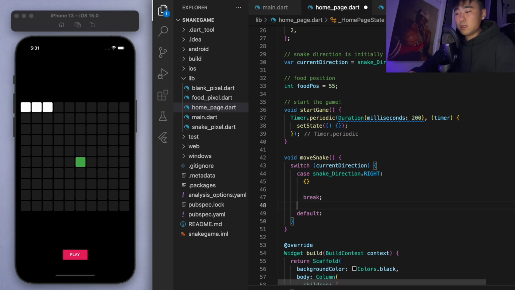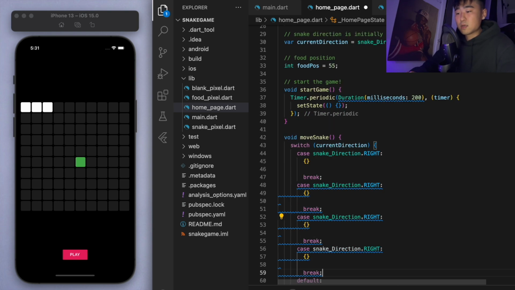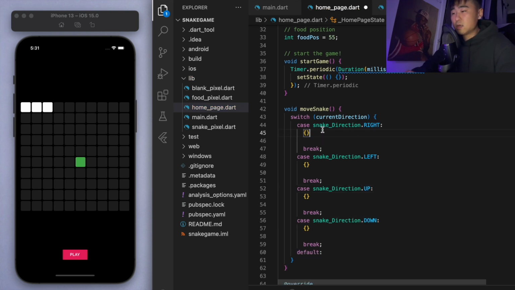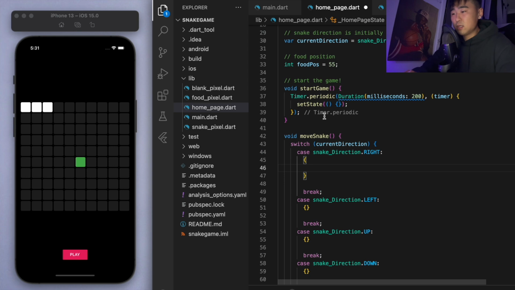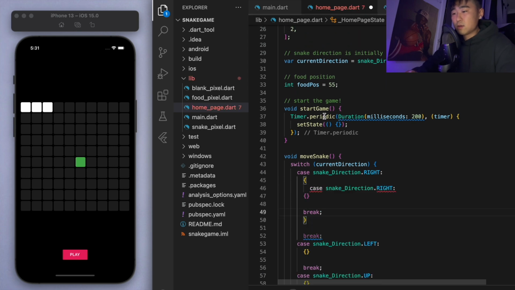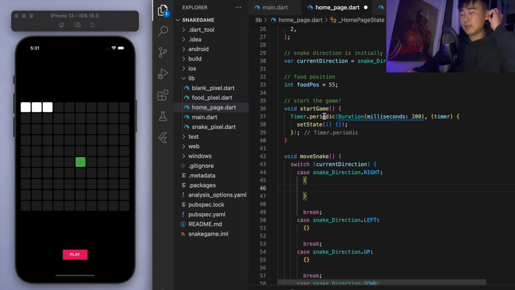Let's copy this and say, okay, what about when we're moving to the left? What about when we're moving up? And what about when we're moving down? So we can put the block of code into here now. So, whoops, I lost what I had before. So what did we have?